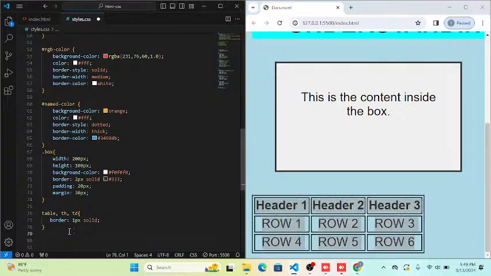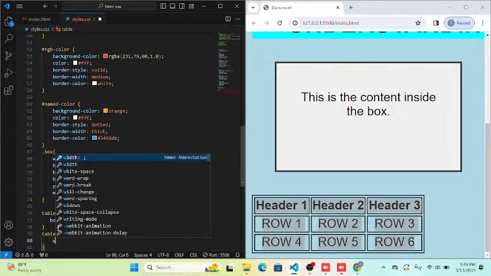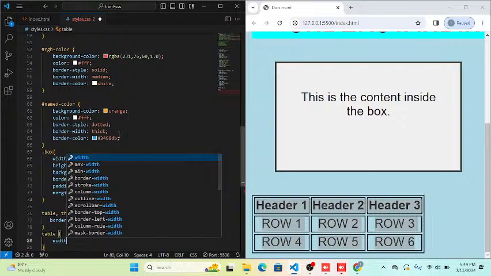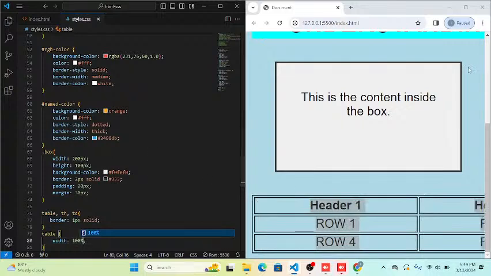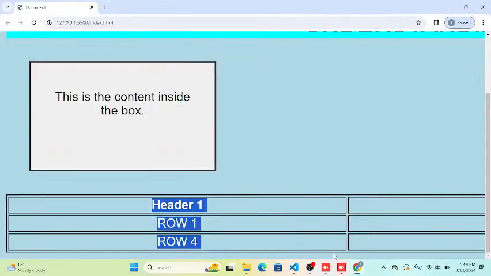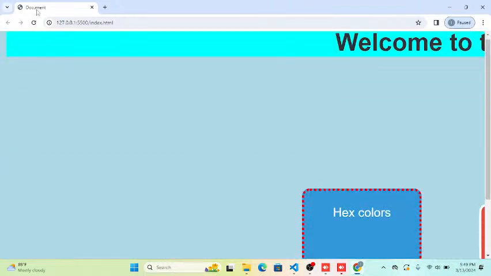If I apply width here, it will be applicable for these 3. But now I want to give width to my table only. So for that, what can I do? I can use table here, and inside table, I'm going to give width 100%. Let me save this. Now you can see. Let me make the size bigger, the width became more. Okay, fine, no worry. We will make it small.